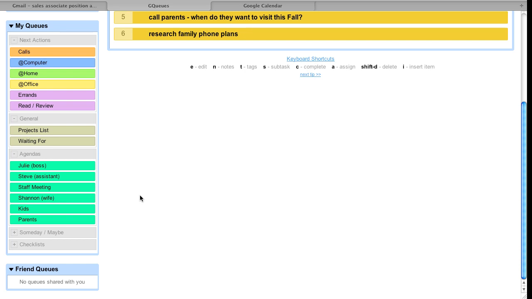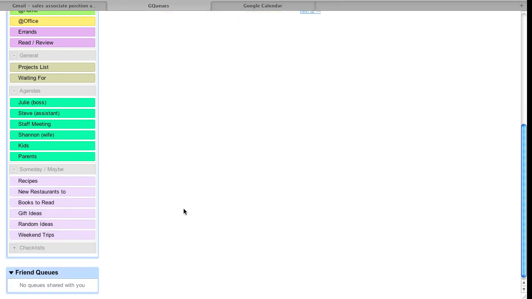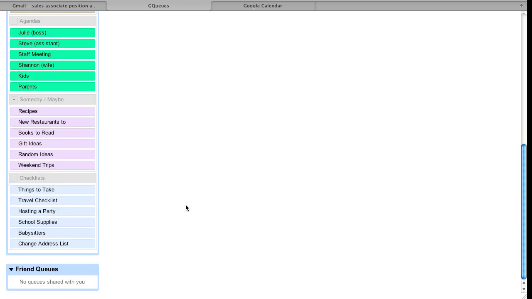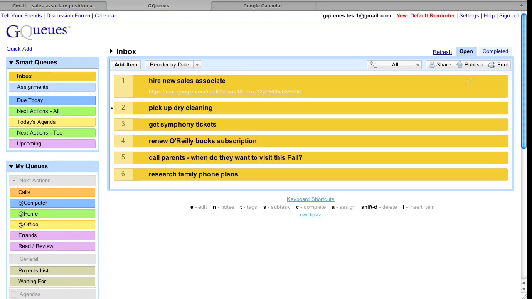The agenda queues are a list of items I need to discuss with people, such as my boss, assistant, or spouse. I have someday queues for stuff I will eventually do. And checklists to make sure that I don't forget anything for my regular events. With all my queues set up now, it's easy to finish processing my inbox.